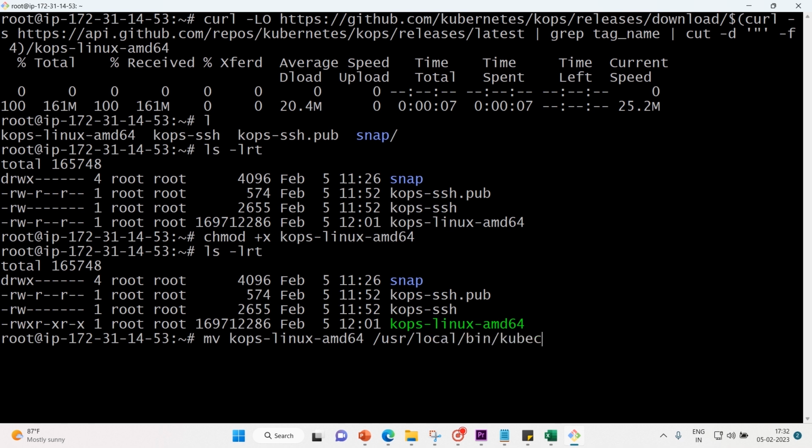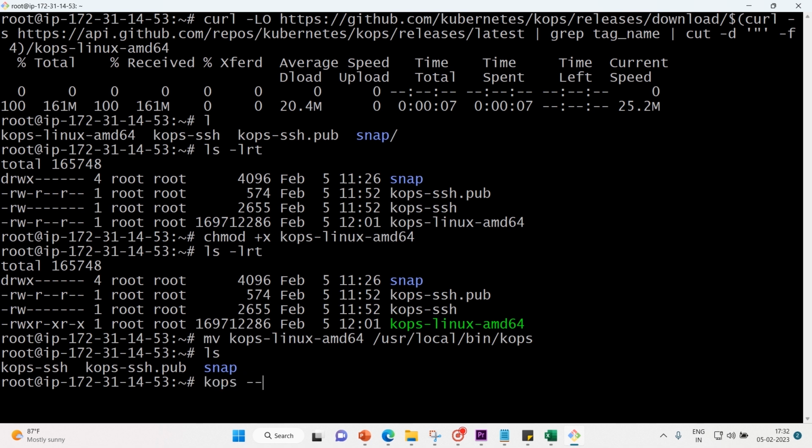Oh, sorry, not kubectl, it's kops. So this is where I want to move it, into the kops directory, and let me execute this. I think it's successfully moved. Yeah, no file here. So now I'm going to validate the installation of kops. For that, I would say kops and help option.